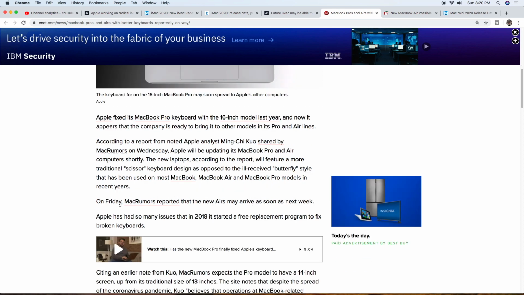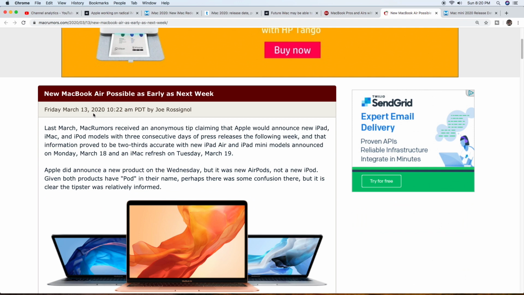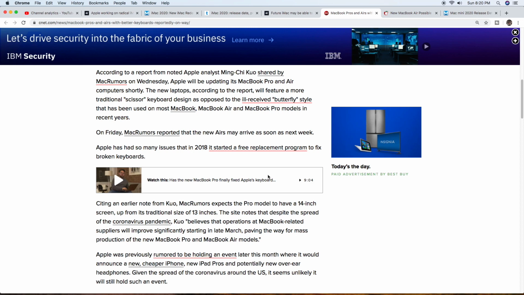And the one thing that's amazing is MacRumors reported, it says right here, new MacBook Air possible as early as next week. Well, this was on the 13th, so with the pandemic and things going on, I don't know if things are going to get pushed back or anything like that. But just note that if you're looking for a MacBook Air, that could be coming very, very soon, so keep that in the back of your mind as well.